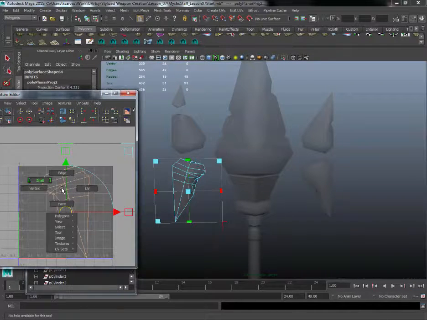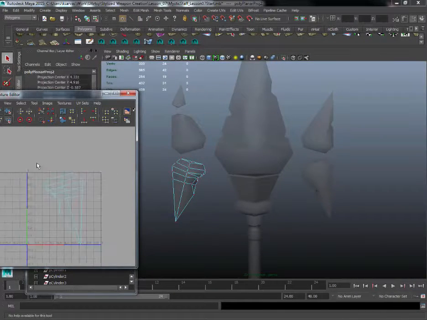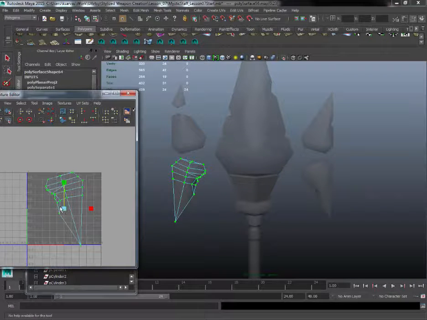and then I can hit Q, UV. Go ahead and scale this down, maybe about there. Kind of move this off to the side.